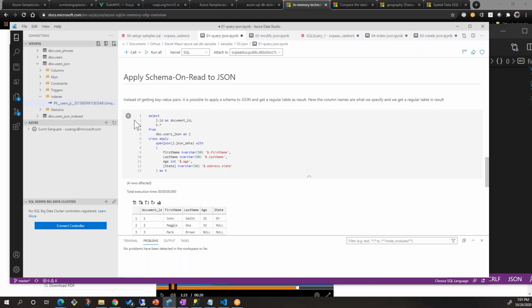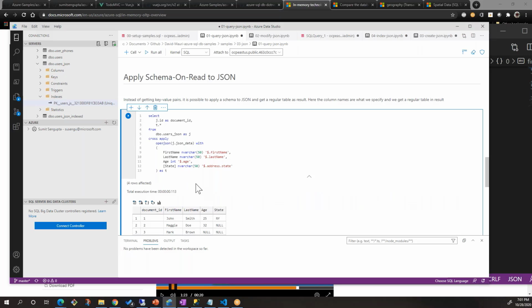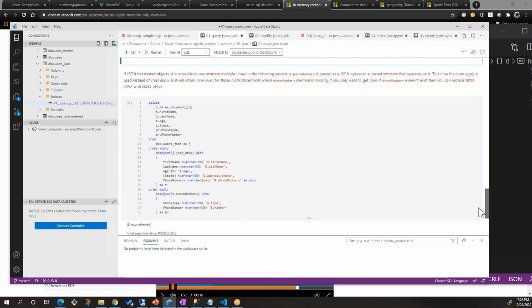And just to make it simple, actually we haven't run it, so let's run it. We get this information about first name, last name, age, and state. So that's the end of this one. No, we do have one more.